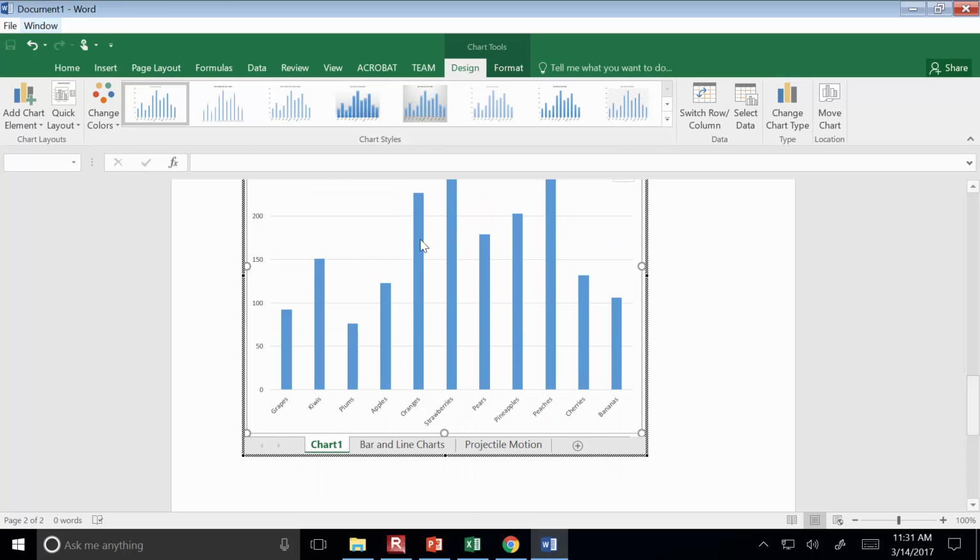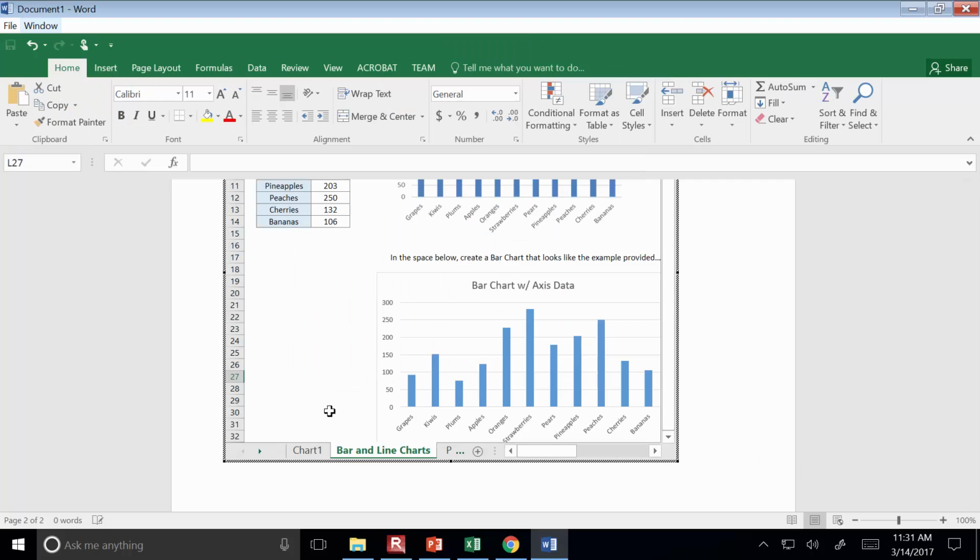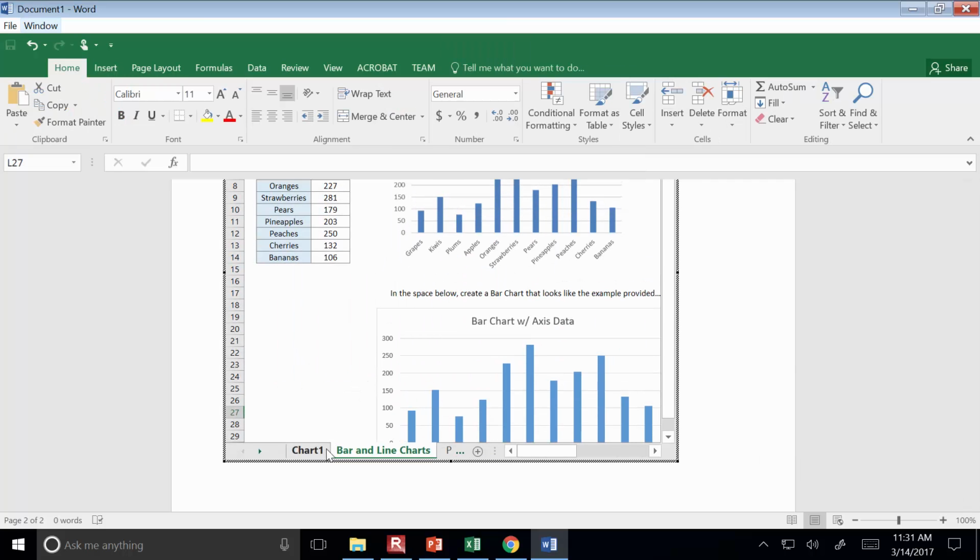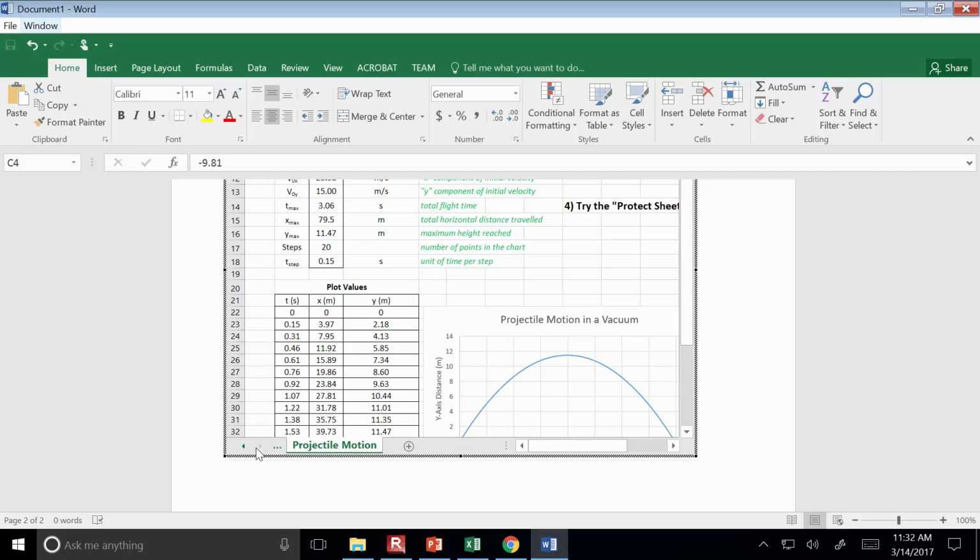So by double clicking on it, it's now brought up all of the same tools that I get on Microsoft Excel. And in fact, down here, you can access the underlying data. So all of the worksheets are also embedded into your Microsoft Word. So that can be a useful thing if you wanted to email somebody one document that had not only your report, but also the underlying data, then you could embed the entire spreadsheet in this way.